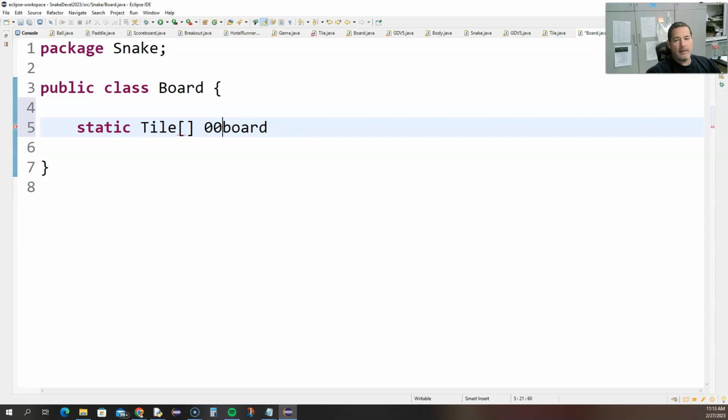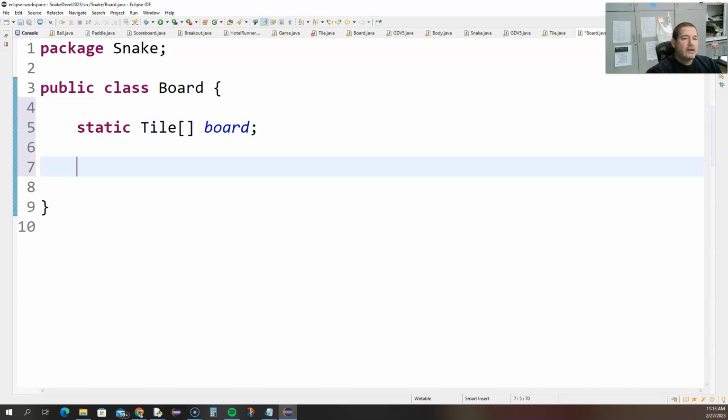What do you think of that? All right, like it or love it. Okay. So I got a tile array called board.